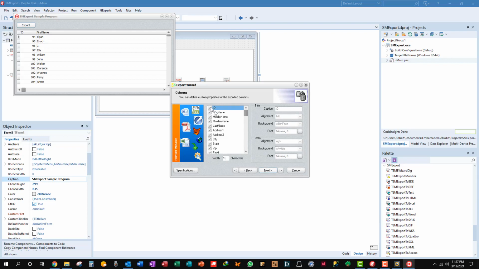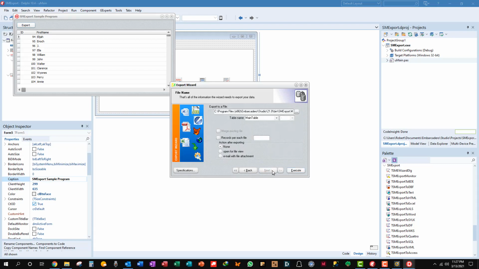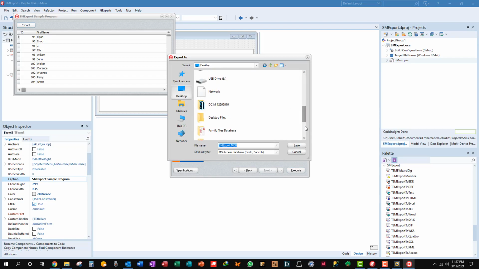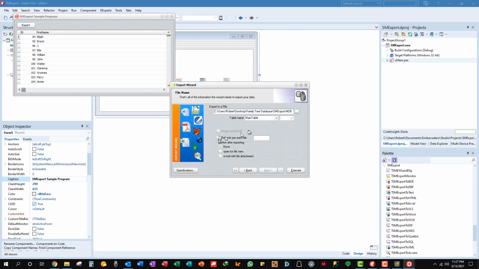Again. Well, we can leave ID in this one. We're not importing it into an Access table, exporting it from. And let's see where we want to output to. We'll leave the name, that's fine. You can specify how many records per file. Merge an existing file. I've never used that. I don't know what that's for. And we'll say open for file view and execute.